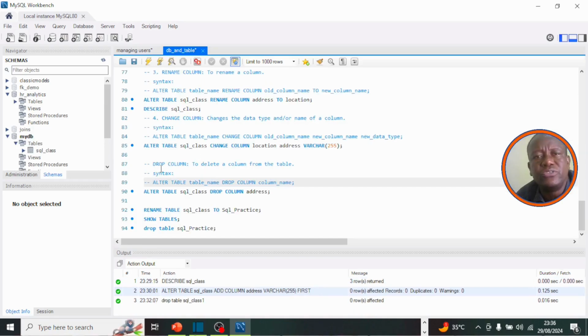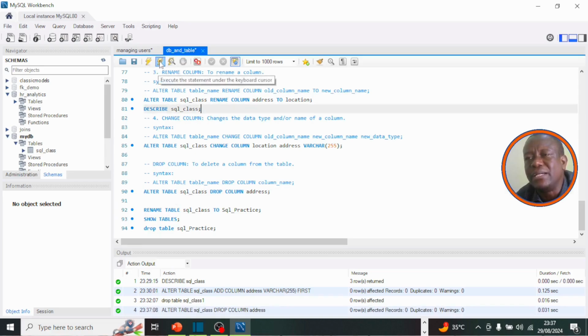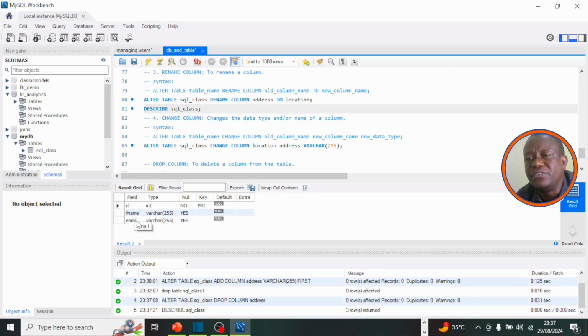In case you want to delete the column created, you can use drop. The syntax is alter table, then I say drop column, then you mention the specific column that you want to drop. So let's take a look at this example now. We say alter table SQL class drop column address. You run it, you can see it ran successfully. So if you want to check, describe the table by saying describe SQL class. When you run it, you can see that same column is no longer available. It is gone.